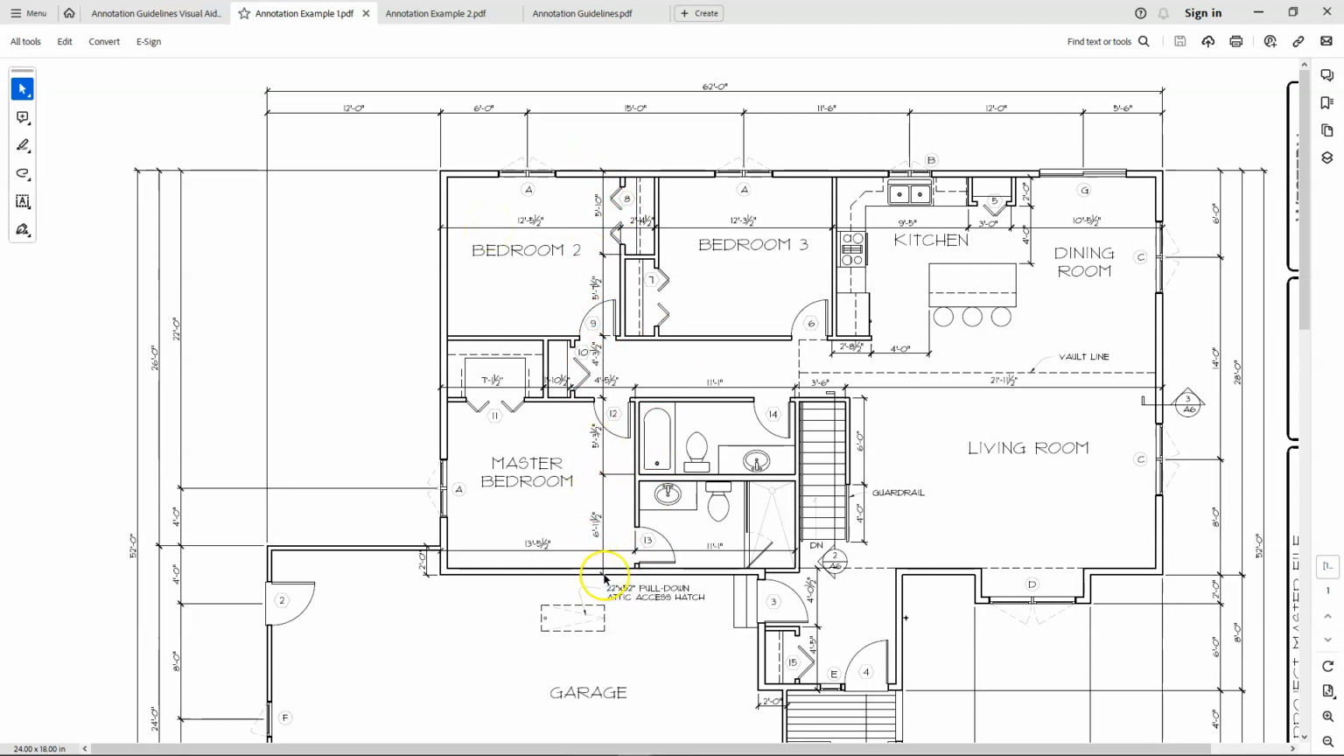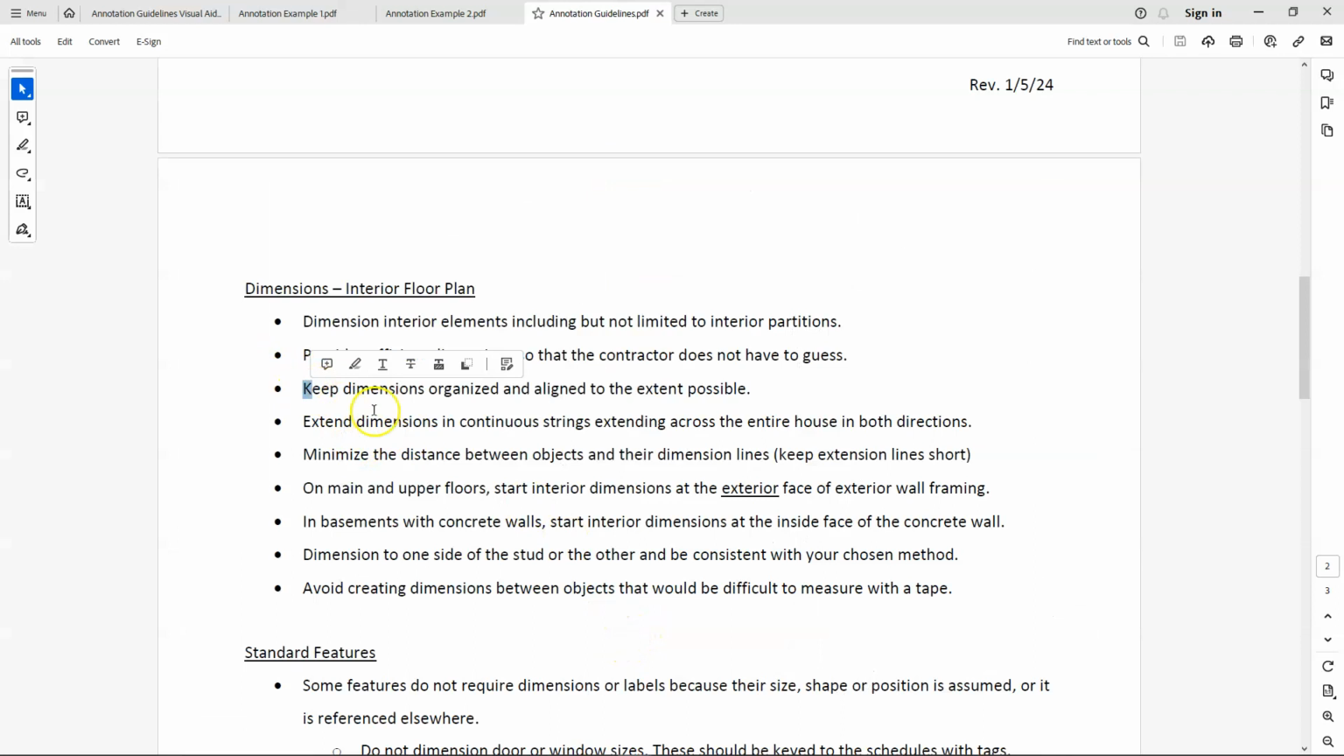You can see that we're starting down here. It starts and ends on the exterior part of the wall, but we're going to mark, mark, mark, mark all of the walls that the dimension crosses along the way. We'll backtrack just a bit to number 3. Keep dimensions organized and aligned to the extent possible. Organized and aligned really ties in with this continuous strings thing. Those two things are kind of the same thing, but moreover, let's make sure that we are doing this so that they stay readable and easy to find.